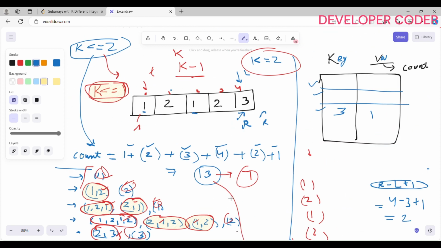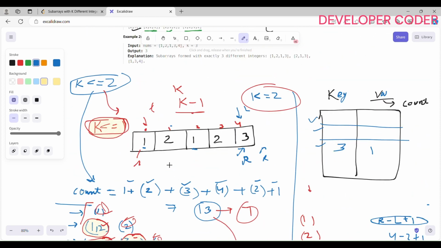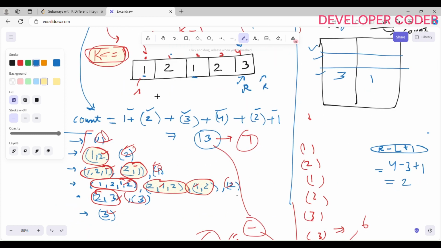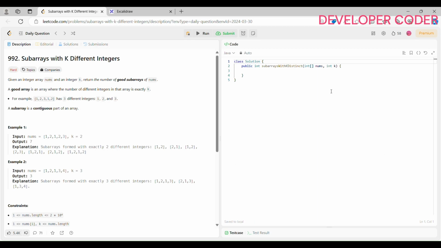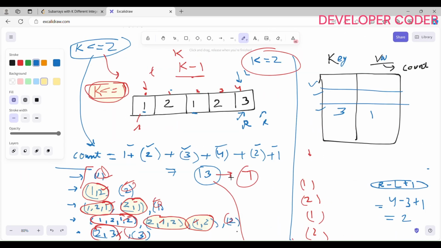Okay, so this is what I'm doing here. Here I am getting all the subarrays in which my k is less than or equal to 2. I hope that you guys are clear with this. K is less than or equal to 2. So now let's write the code, because I hope that you guys are already clear with what I'm saying right now.